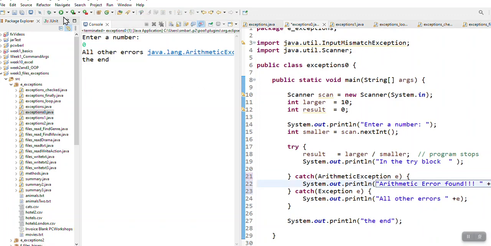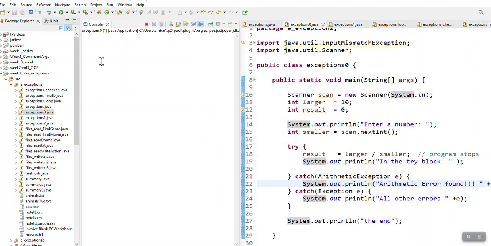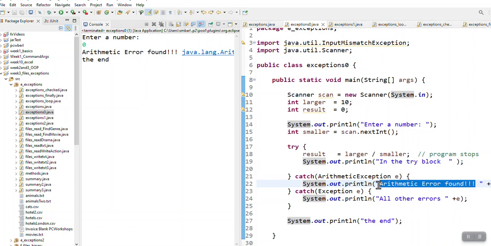So let's test that. I'm going to first make no error, so I'm going to enter number 1. It worked without any errors. Now I'm going to enter 0, and the computer prints the code that I've programmed in. It runs that code, doesn't run this code, jumps over the catch, and then runs whatever comes after.